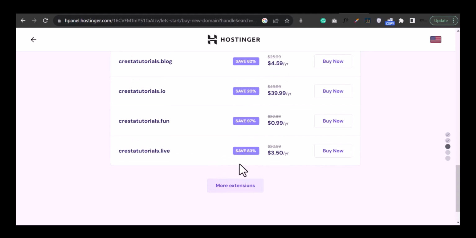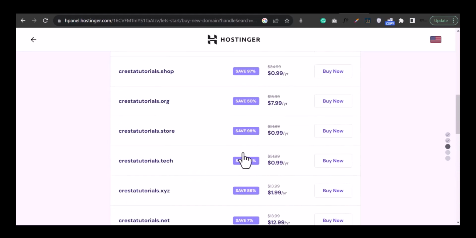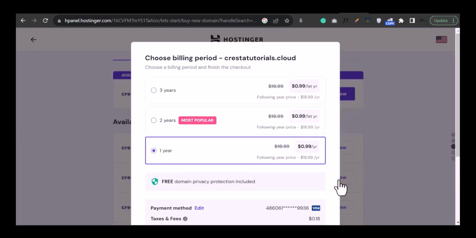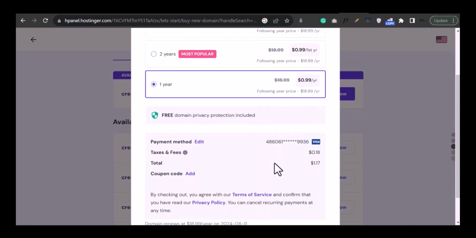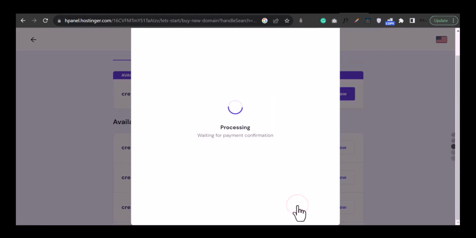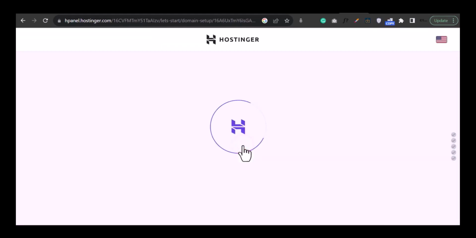.fun. So there are a bunch of extensions that you guys can go through. But for this tutorial, I think I'll buy this second one on the lower list, .cloud. And I'll purchase it for 1 year, which is okay with me. And I'll just complete the payment. Okay, so when I process it, it says the payment was successful. So I'm going to hit next.